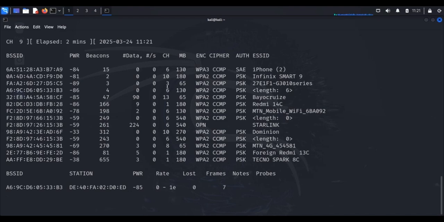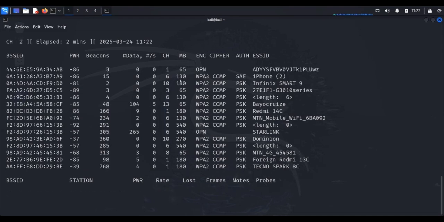Now what you need to know about the channels, and we'll talk more about this later, is that any channel between 0 and 14 is using a lower bandwidth. Then above 14, it's capturing data which is above 2.4 gigahertz. Then we have the MB, which is the maximum speed supported by the Wi-Fi network. This is 65, 130, 180, 65, and the rest of it.